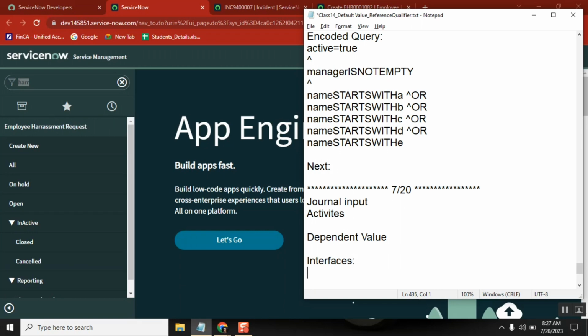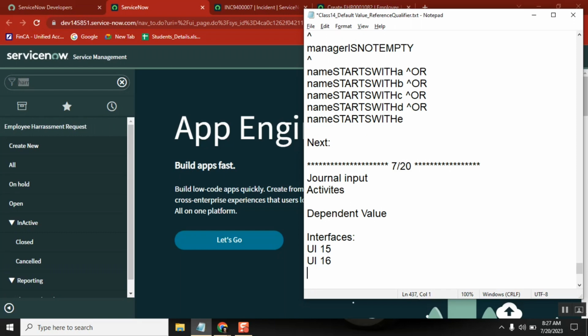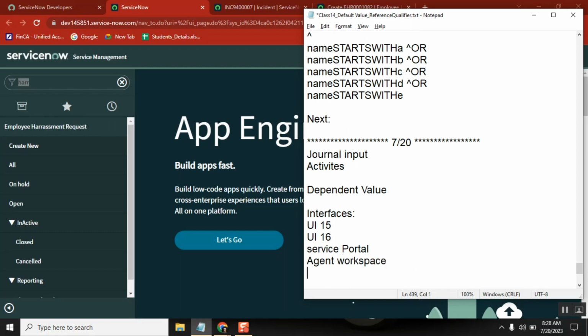UI 15, UI 16, Service Portal, now Agent Workspace, and Self-service. Now what is Self-service? Self-service is not a kind of interface. It's just a kind of landing page where you see all the cart items. Now, Employee Center.